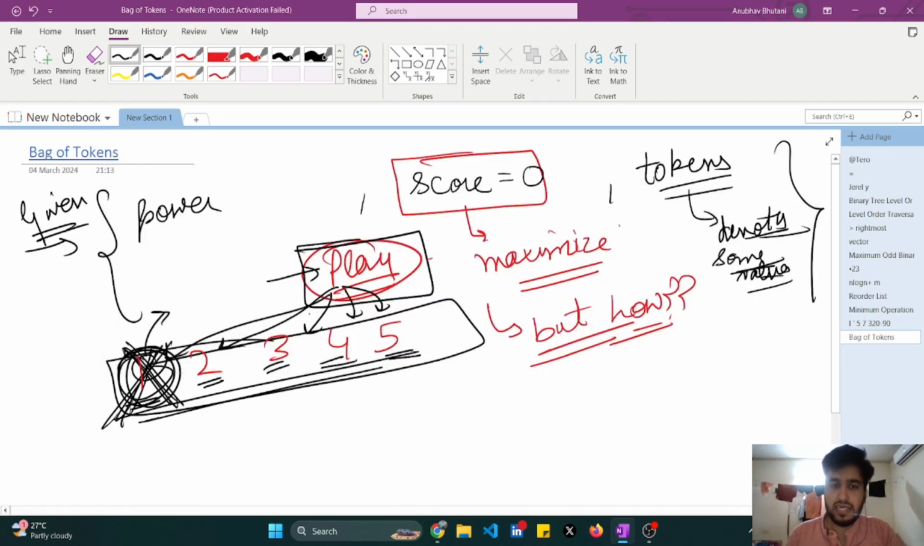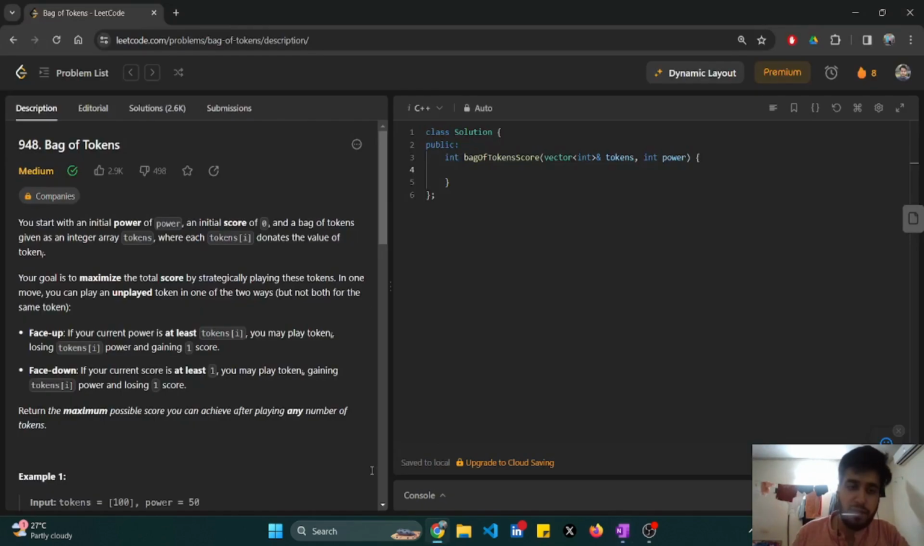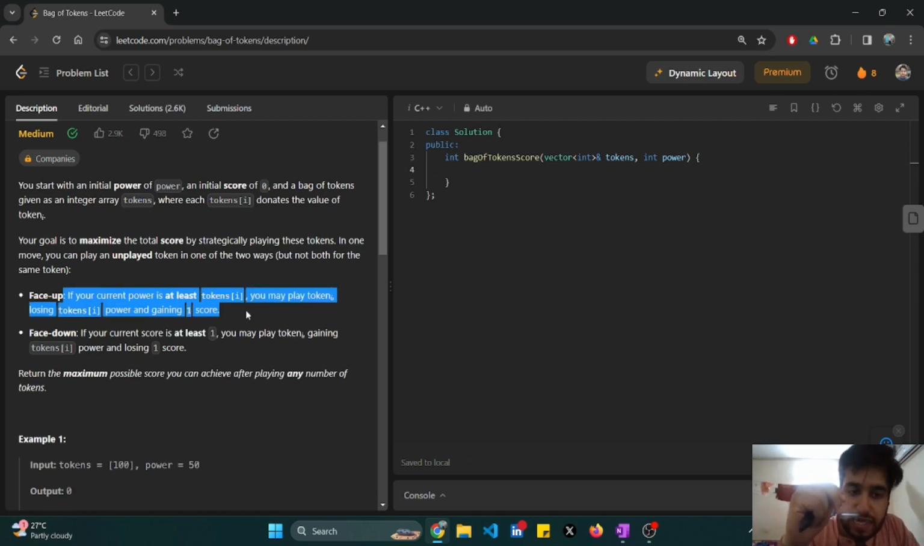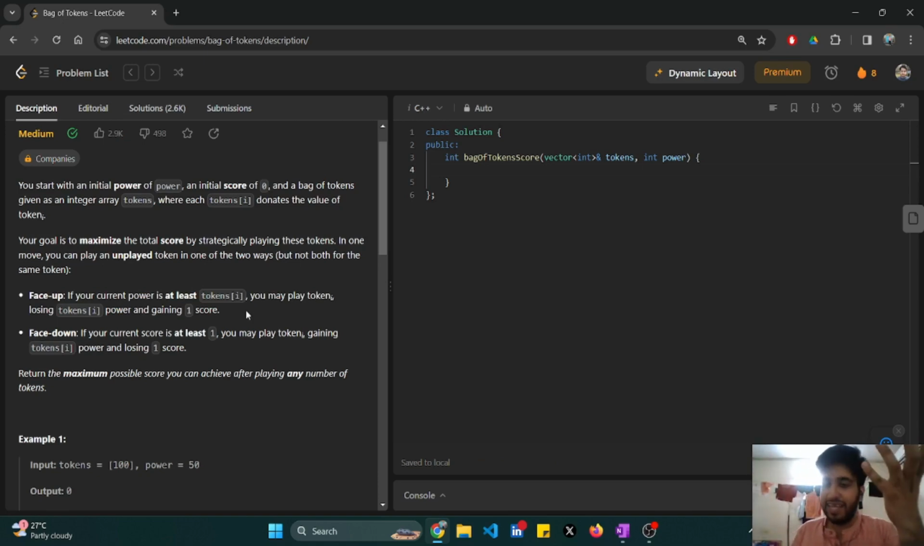Now what does my play operation tell? It is written that you are given two moves, face up and face down. If your current power is at least tokens[i], you may play token i, losing tokens[i] power and gaining one score. Such an abstract statement, easy enough to confuse anyone. So again: if your current power is at least tokens[i], you may play token i, losing tokens[i] power and gaining one score.